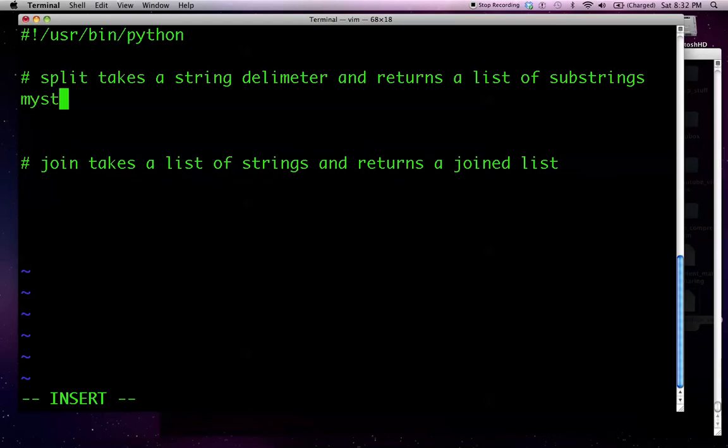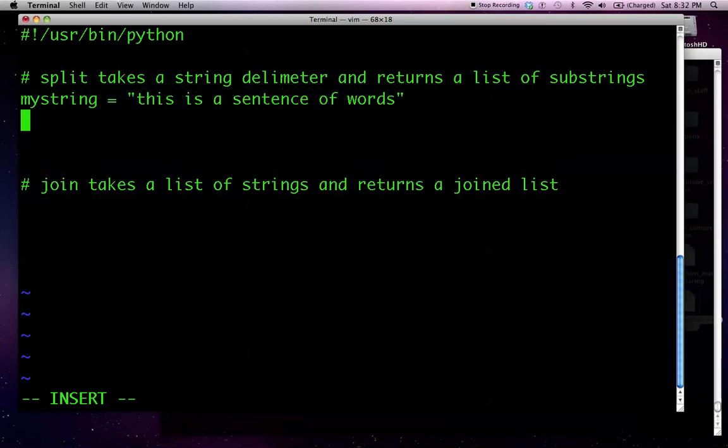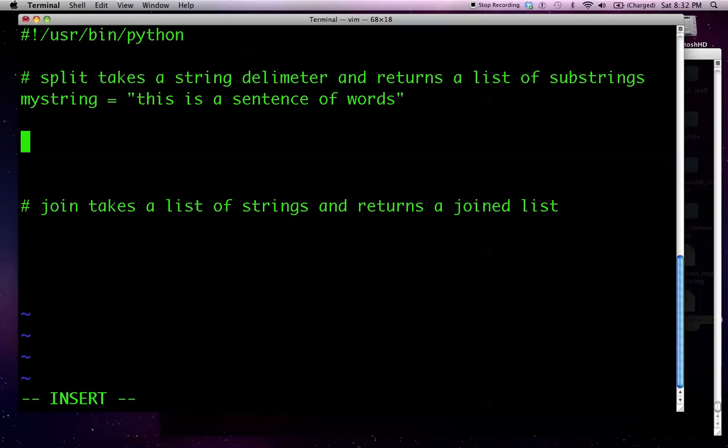So if our string is, let's say it's a sentence, this is a sentence of words. If we wanted to split this into its individual words, which is something we'll probably have to do in the homework next week, we can say my list equals my string that's split, and we'll put a space in the argument. The argument being, of course, the object that we put into the parentheses when we run split. One argument, a single space.